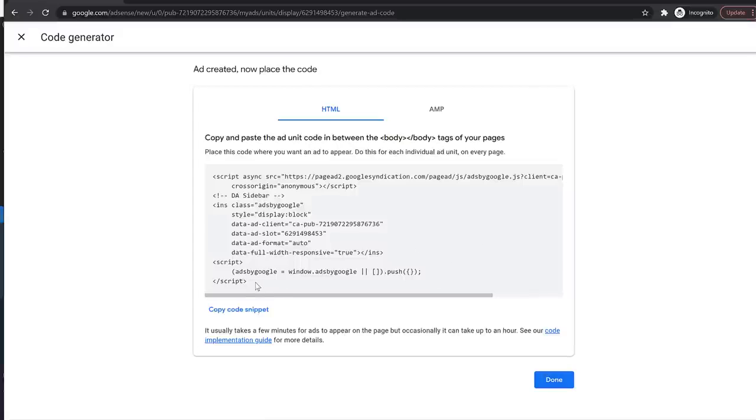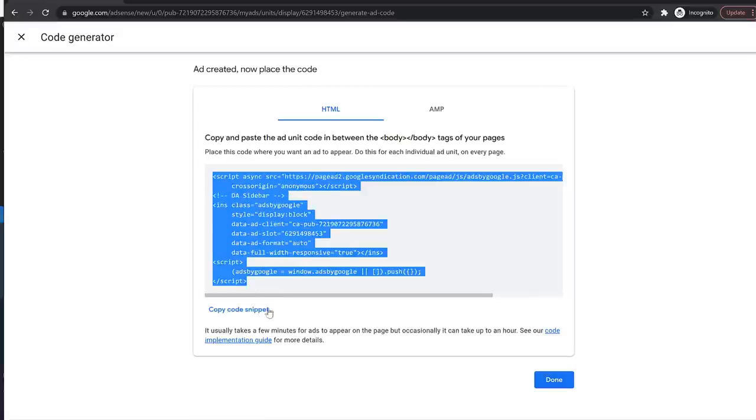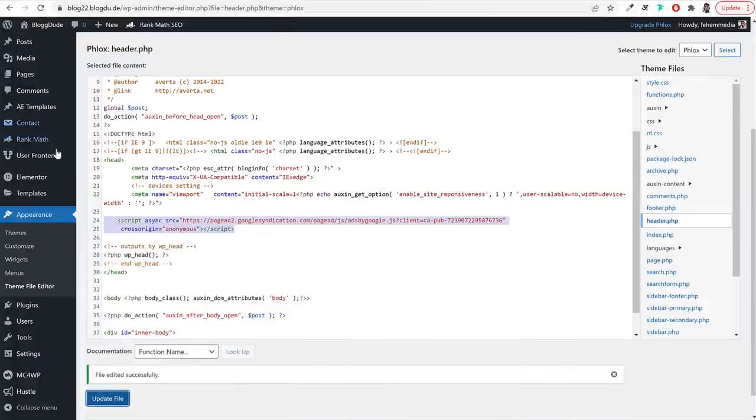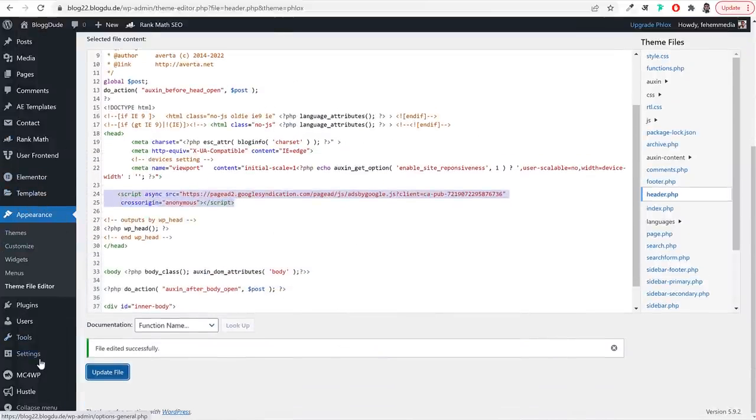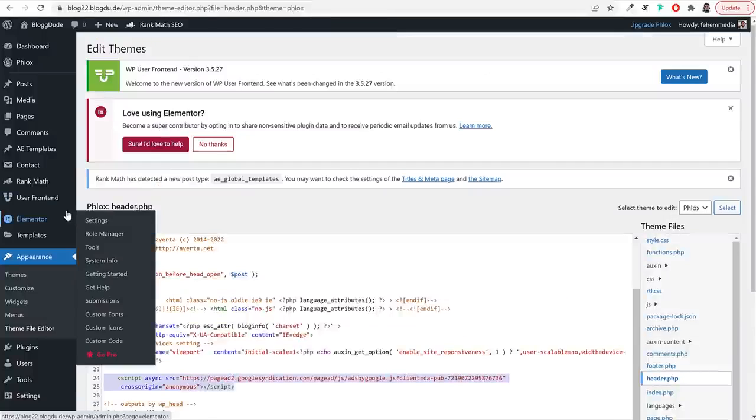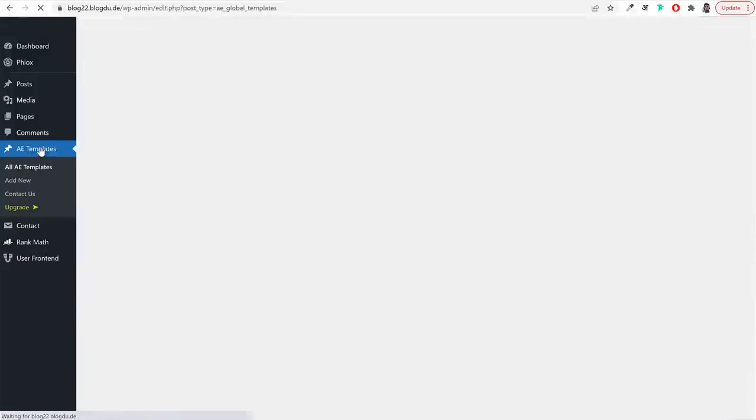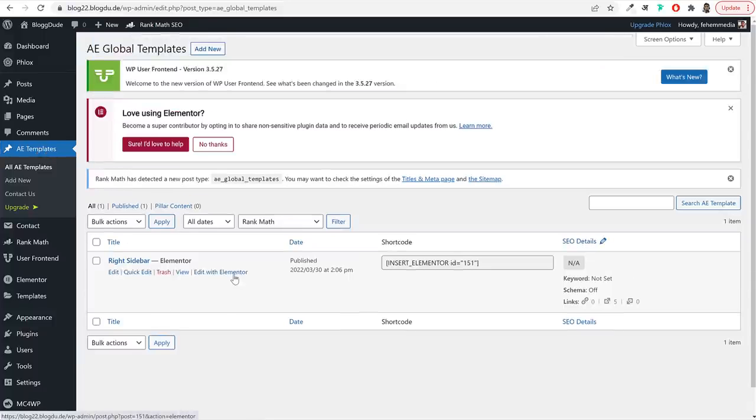A new ad will be created. Now you have to copy this script. Just click on copy code snippet and paste in wherever you want to display this ad. So I want to display this ad in my sidebar. So I'll go under appearance. In fact, we have created this sidebar under Anywhere Elementor. So I'll go to Anywhere Elementor, click on edit with Elementor. This is my sidebar.